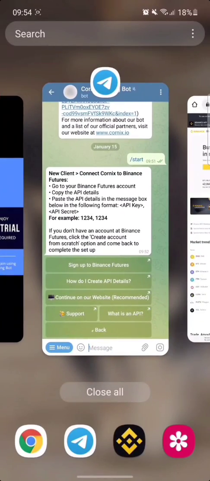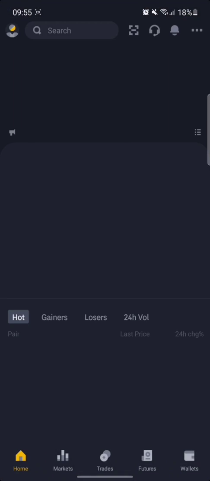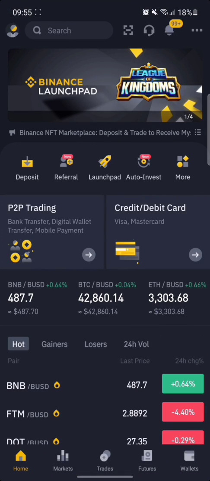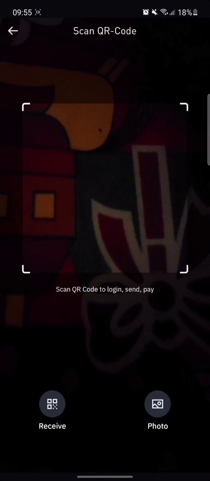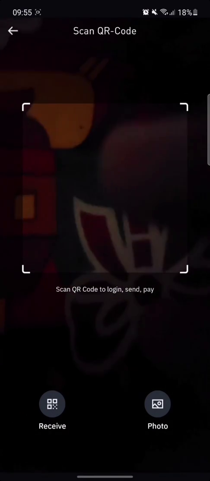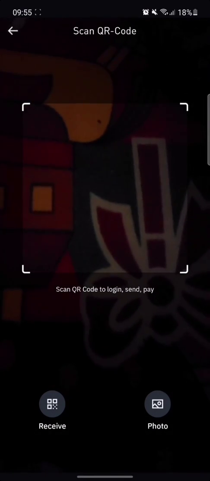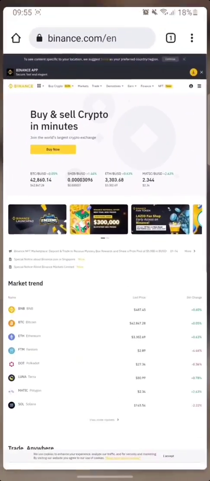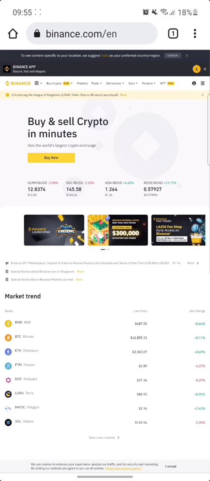Now, if you are using the same phone, then you can go to your Binance app, and on the right of the search bar you can click on that scanner icon and then click on the photo. And if you want, take a screenshot of that QR which is in your browser, and just scan it, and you will be able to log in.